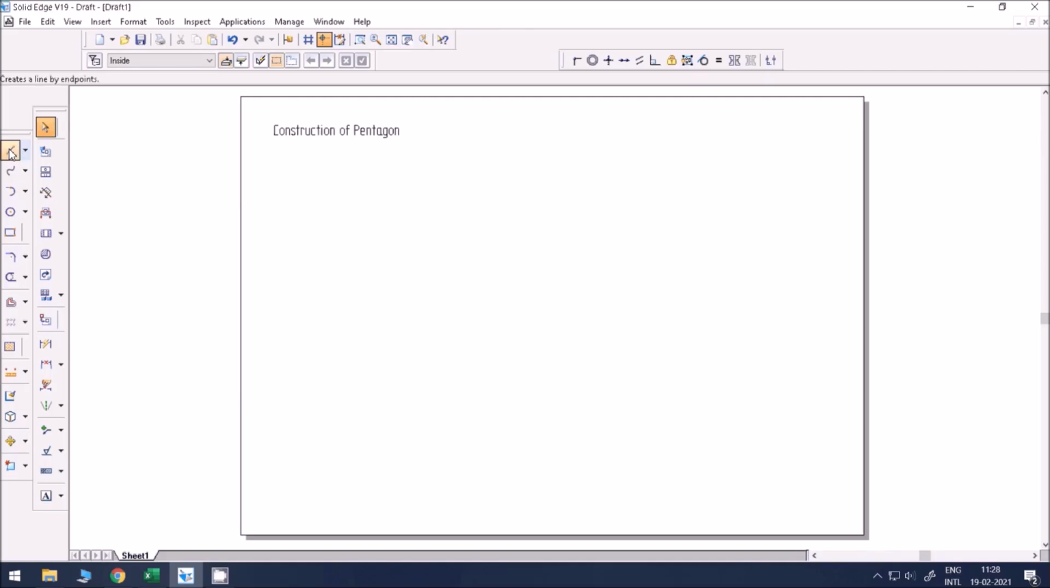Now I'll show you easiest method of constructing pentagon and hexagon using solid edge. To construct a pentagon of known size, first start a line horizontal and enter the line length. To draw the second edge of the pentagon, enter the same length but angle as 72 degree. Next, enter the length as same, angle as 72 into 2 degree.